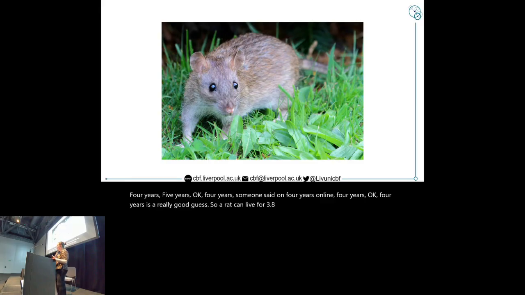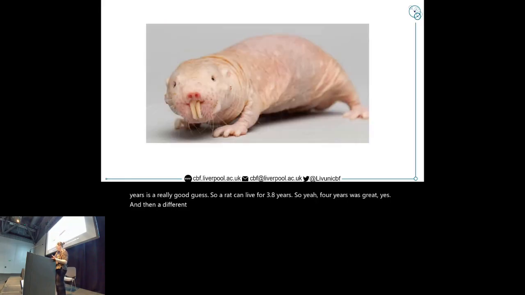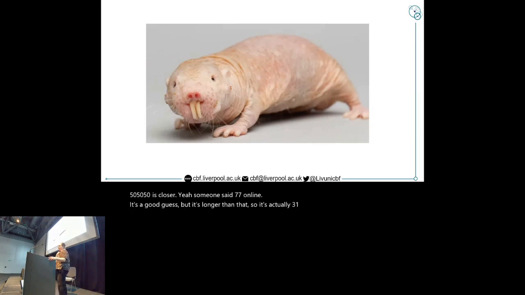And then a different rodent, a strange looking rodent, is the naked mole rat. So this one lives for quite a long time. Can anybody guess? 150? 50? 50's closer, yeah. Someone said 7 online. It's a good guess, but it's longer than that. So it's actually 31 years these can live for, which is really quite a long time for a rodent.